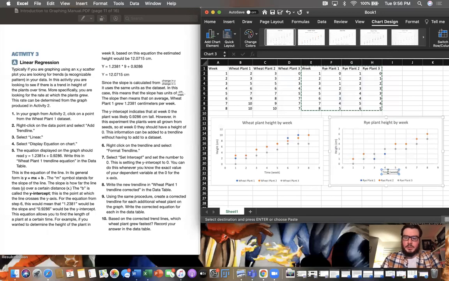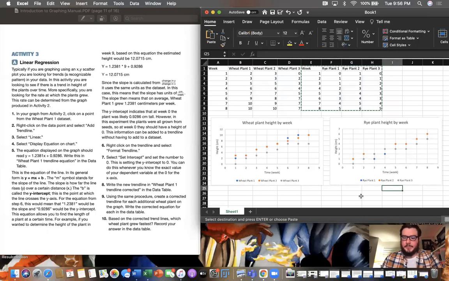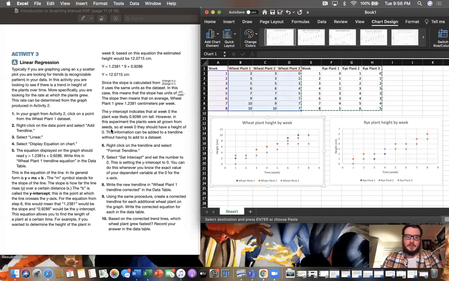Time, week. All right. And now you see you have both. And that can just give you a little bit more practice. All right. So moving on to activity 3.